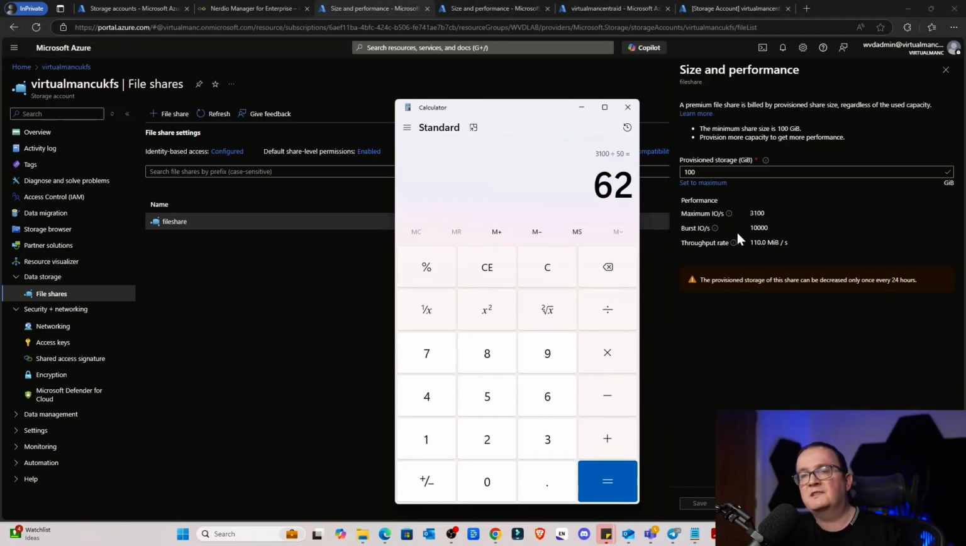Now, we're using Azure Files Premium. If you're using Azure Files Standard, it couldn't burst. Azure Files Premium can burst for short periods of time. So let's figure this out: 10,000 divided by 50, that's still only 200 users that it's going to burst for.